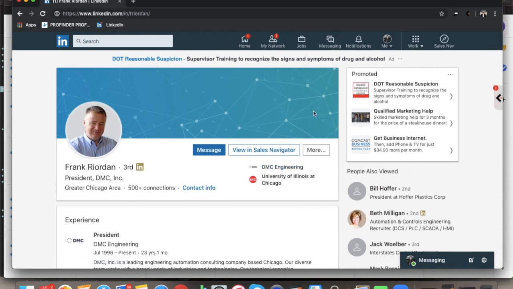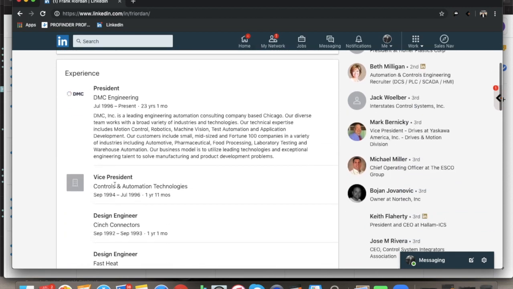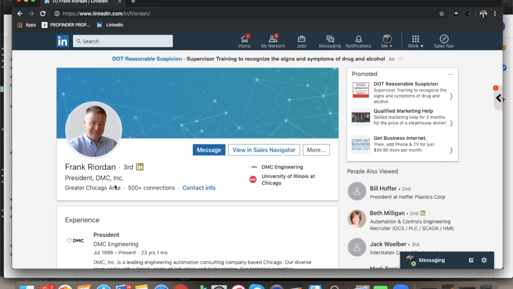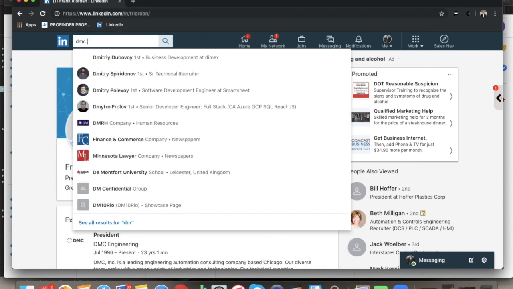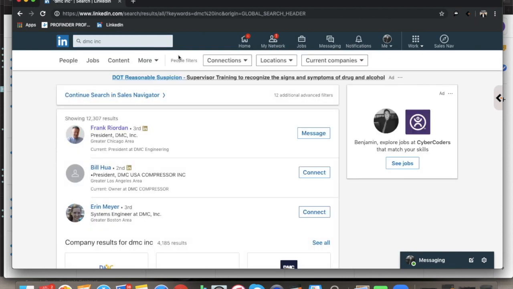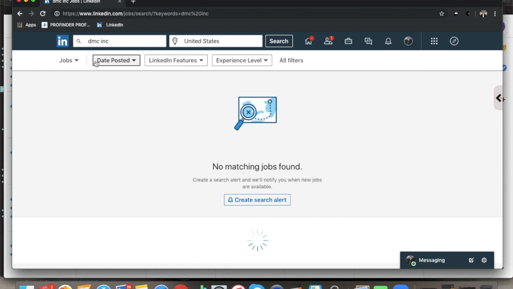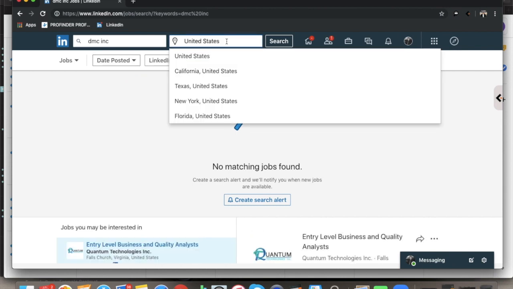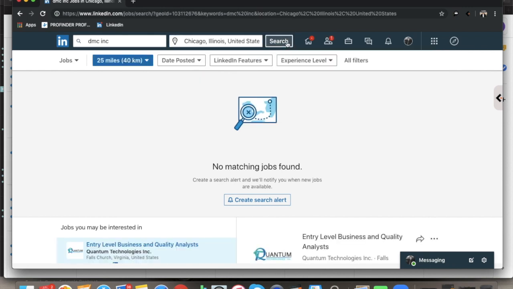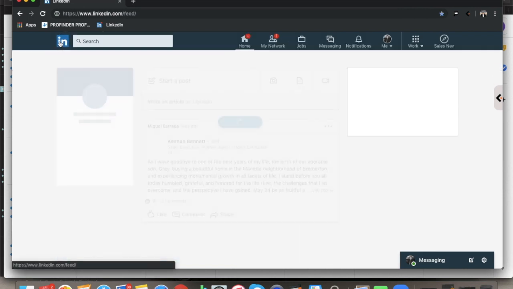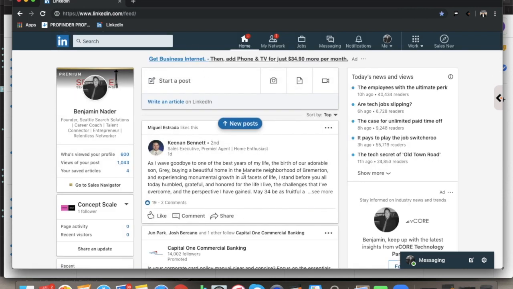So anyways, we've just swordfished the president at DMC Inc. And if we wanted to go to DMC Inc. and search for jobs, we could go in and type in Chicago. And there's nothing coming up. But at any rate, you can use a lot of the data that you find by leveraging it against the company to not only contact people there, but then actually just find jobs they're hiring for and connect with the right people.